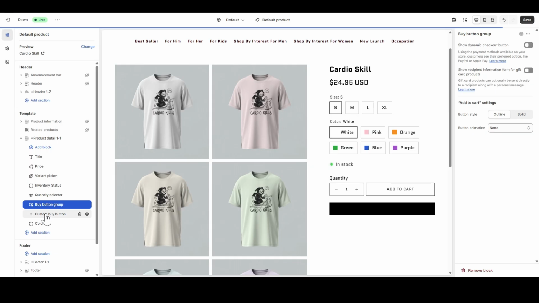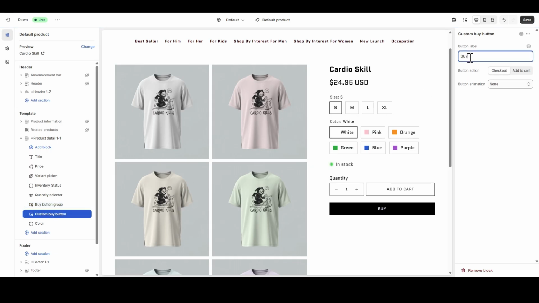Open the Custom Button settings. Change the text to Buy Now. Make it urgent. Then set the animation to Flash. See that pulse? That draws the eye right to the money button.